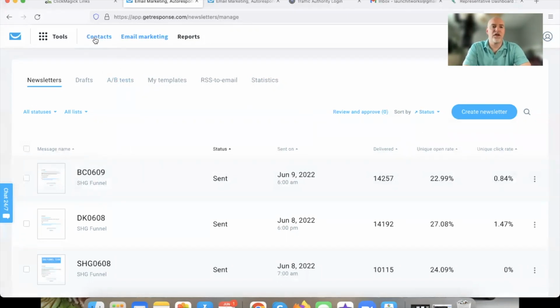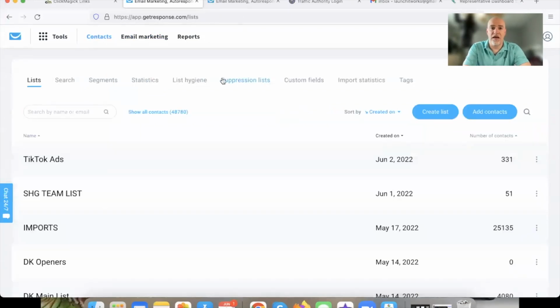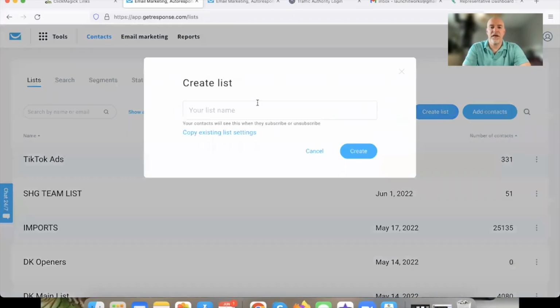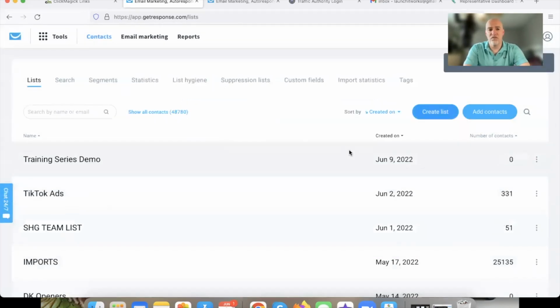So first thing you're going to do here is, once you log in, you create your account. Okay. You're going to go over here to where it says contacts. All right. And we're going to create a list. And I'm just going to call this, we'll call this training series demo. We're going to call that. And then we're just going to hit create. Really simple, really easy to do.